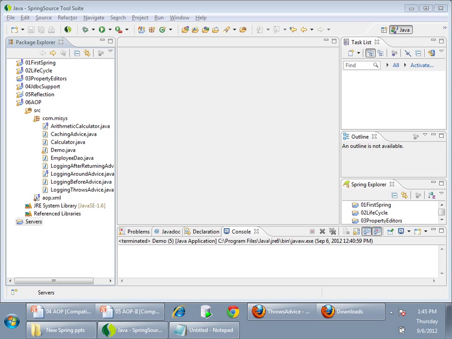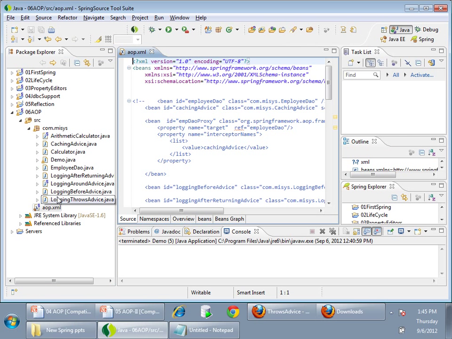So we understood that the first step is to create your advice. You have to decide which type of advice you want: before advice, after advice, after returning advice, or around advice. First decide, and then write such an advice by implementing the corresponding interface. Then after writing the advice, you need to decide where this advice should be applied, for what methods.